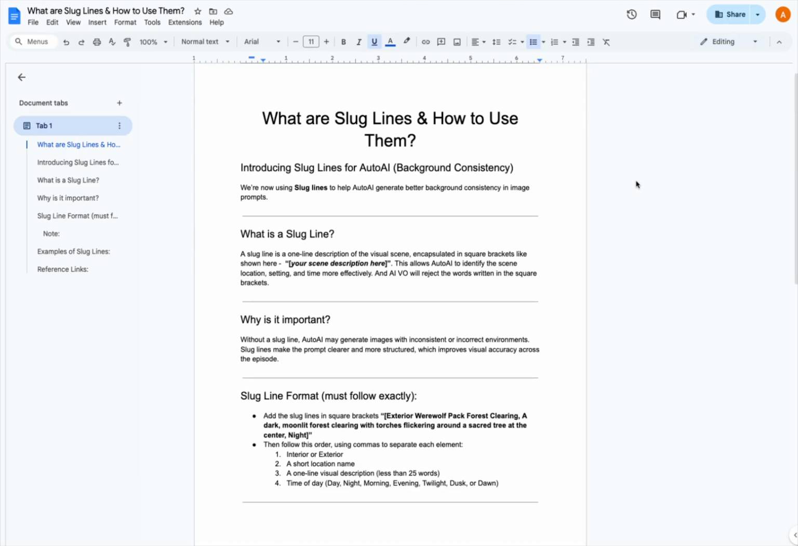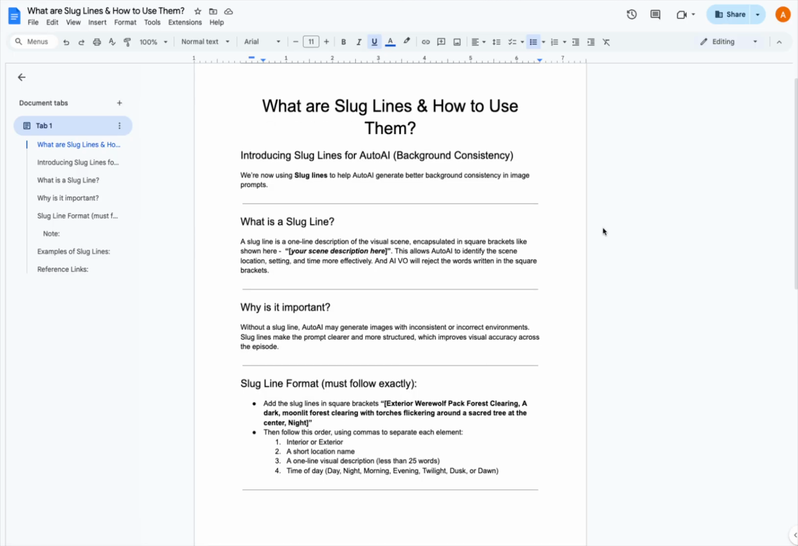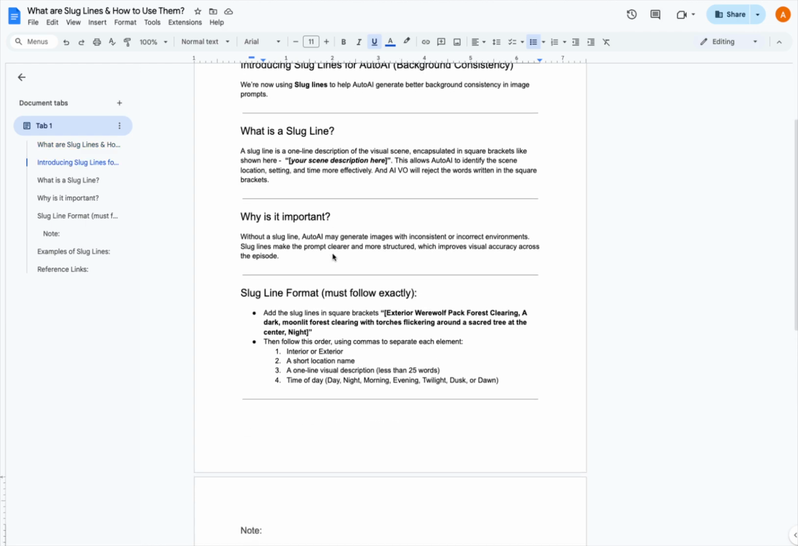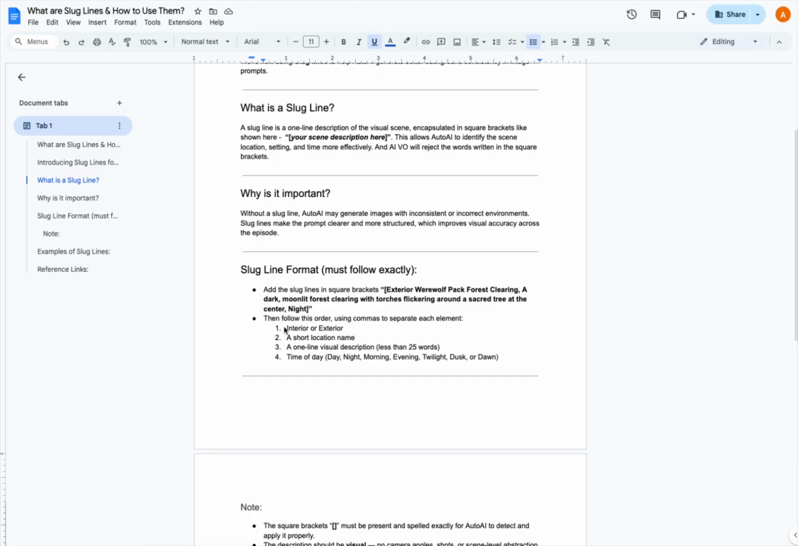So let me just take you through what slug lines are and how to use them. First of all, I'll take you to the format of slug lines. The format is just like screenplays. You're telling whether the scene is taking place in interior or exterior, a short location name, for example, exterior wolf pack, forest clearing, a one line visual description, less than 25 words.